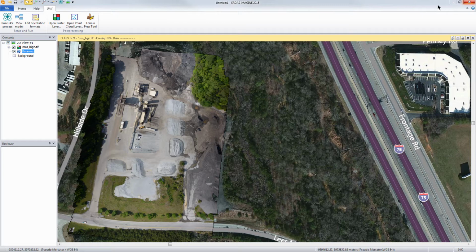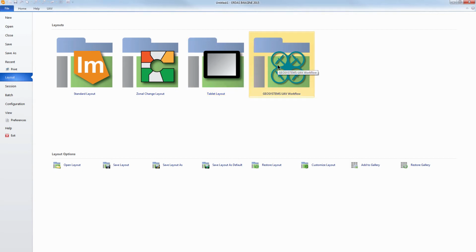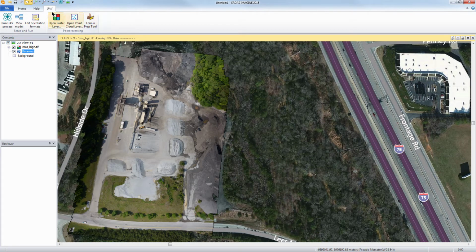In this video, we're going to show you how to run UAV images through the Imagine UAV process. This interface is installed, and the corresponding layout from Geosystems is installed when you install the Imagine UAV add-on module. So once it's installed, you get this toolbar here that is accessible when you use the Geosystems layout, or you can go to the toolbox under the regular layout and access the UAV options there as well.